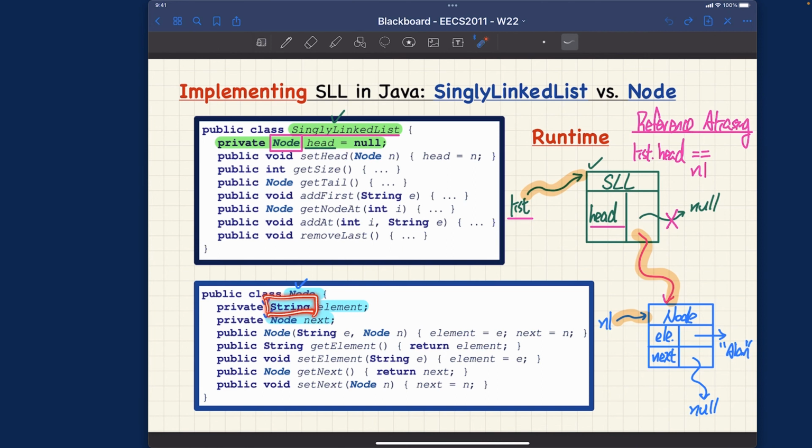Accordingly, whenever you want to create a new node, the element must be a string. And whenever you want to get the element, the return value should be a string. And whenever you want to set the element, the new value to be set should be a string. You can see everything is really about string, string, string, and string.